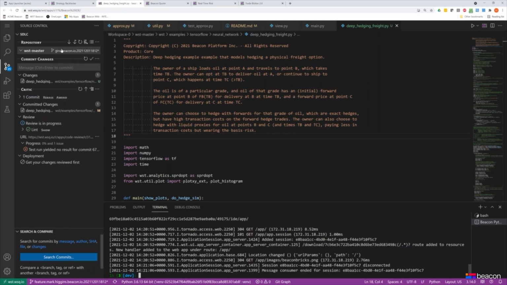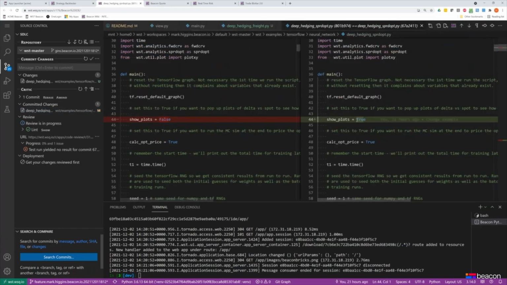So here I'm looking at a change that I've been playing around with in my development environment. I did a bunch of work on this deep hedging thing, which is some machine learning thing that we're working on. Here I've created a feature branch. That's a sort of segregated bit in our version control system that has just the changes that I'm working on that haven't been deployed yet. I can see what I've changed here. So here I've got one committed change. I can click on it and it shows me my kind of trivial change that I'm making to this thing.